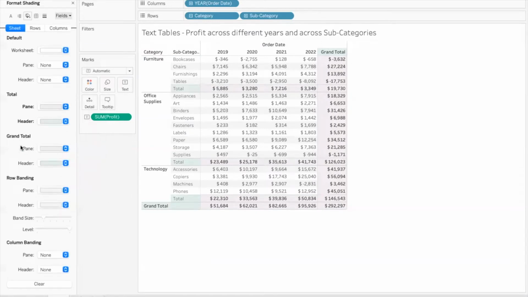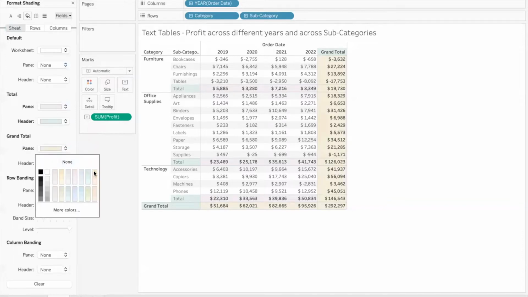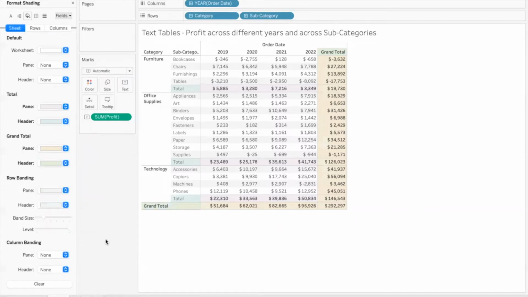Next, grand total. Let's indicate grand total with a different color. So I will use this color for grand totals. You can see the change happening in the chart. And always use light shades, subtle colors. Don't use very bright colors. It will not look good. Okay, so job done. Like that, we can highlight certain things that might be necessary.